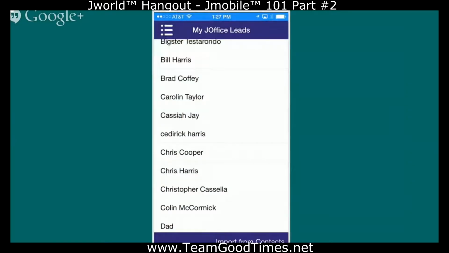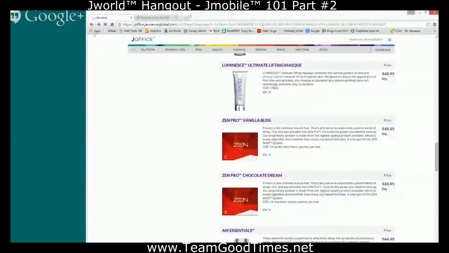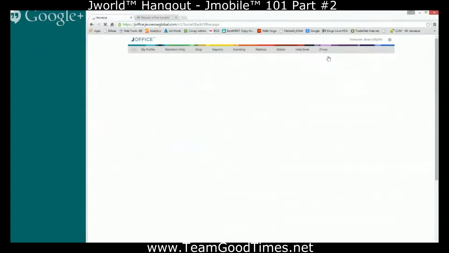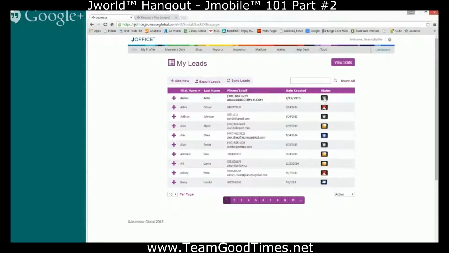Well, absolutely. You do see. Not only do you get the fact that they ordered samples in the JTools section under your leads, there are several status icons, and a person that purchases samples will have a status icon of sample purchased. They have a little shopping cart here under the status.